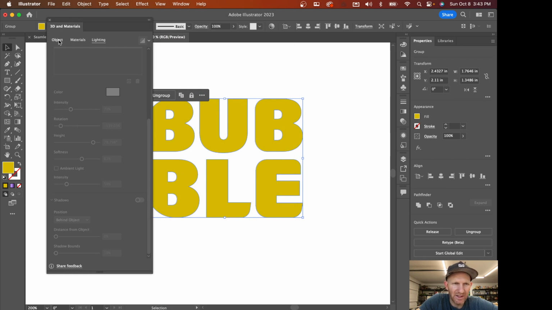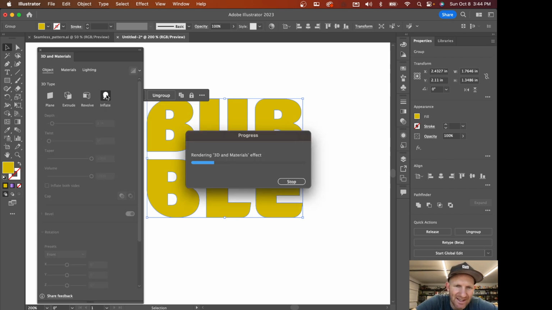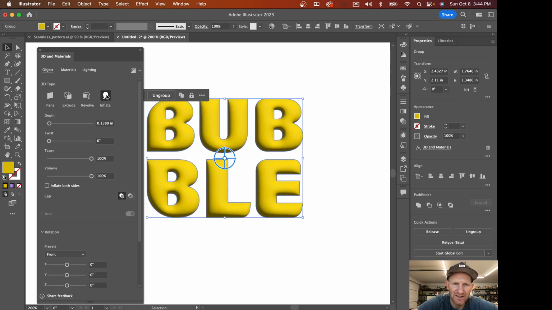This will pop open the 3D and Materials dialog box, and if I click on Object at the top of the screen, you're going to notice there are 4 different options that you can use: Plane, Extrude, Revolve, and Inflate. For this case, we're just going to use Inflate. So I'm going to hit that Inflate button. It's going to take 2 or 3 seconds, and it's going to apply this effect to the word. So now you can see the word looks like it's kind of puckered out.